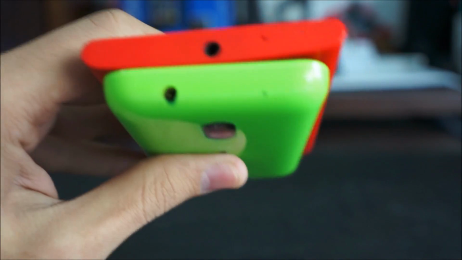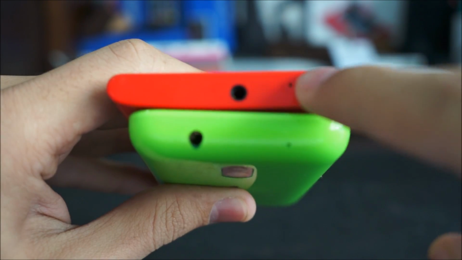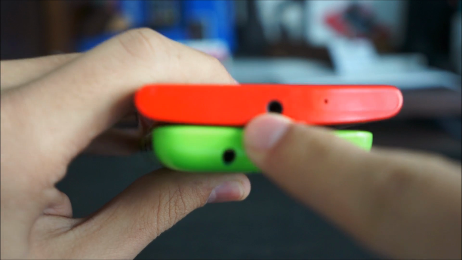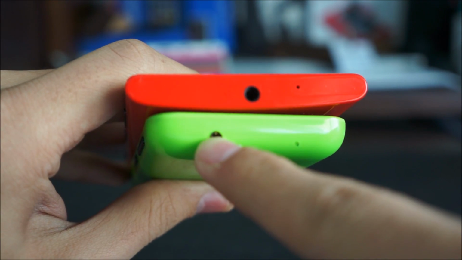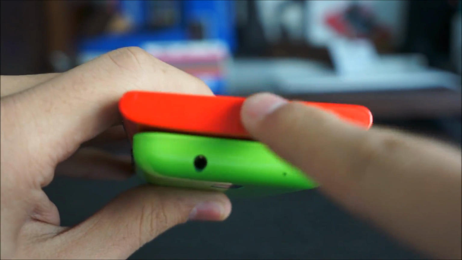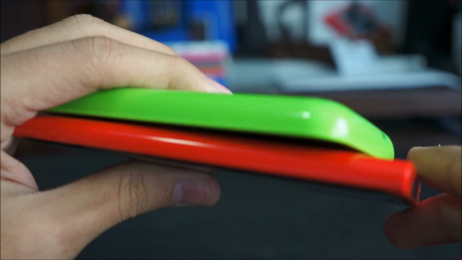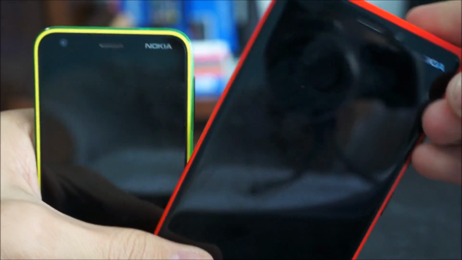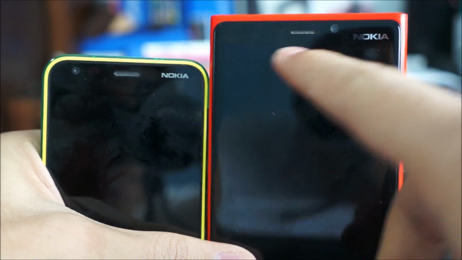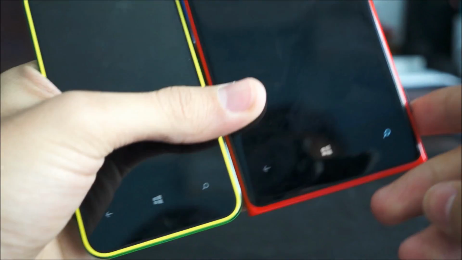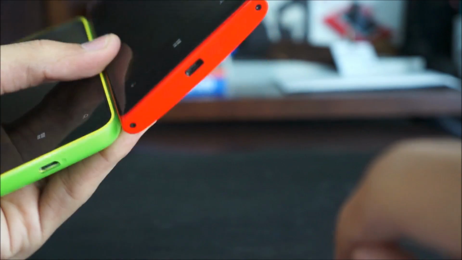The top of the devices both have a microphone. That's the SIM card slot for the 920 and the microphone right there, it's kind of difficult to see here, while the 620 has your 3.5mm jack and a microphone for recording as well. The left side of the device on both phones is plain and empty, and the front of the phones obviously have your Nokia logos, your front-facing cameras, your earpiece speaker, and your light sensors, as well as your capacitive Windows Phone 8 buttons. So that's it for the hardware comparison.